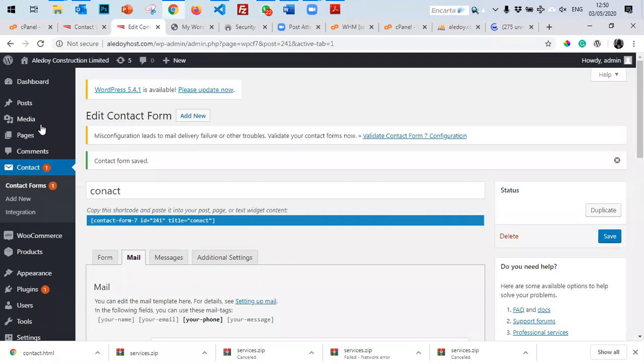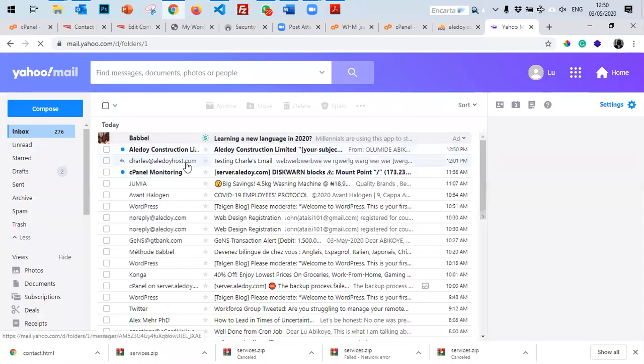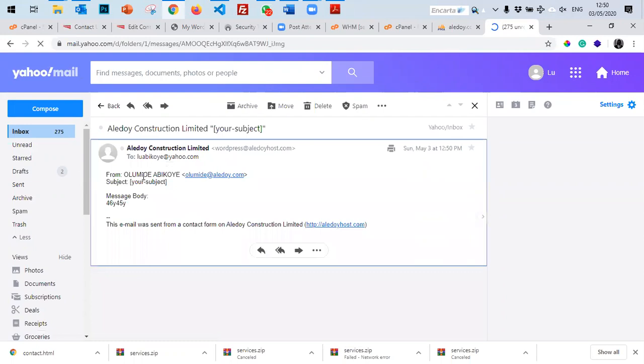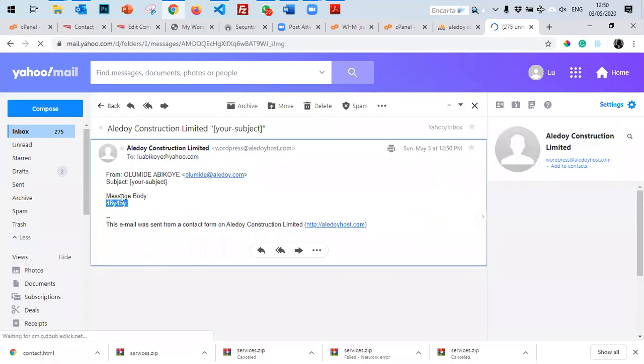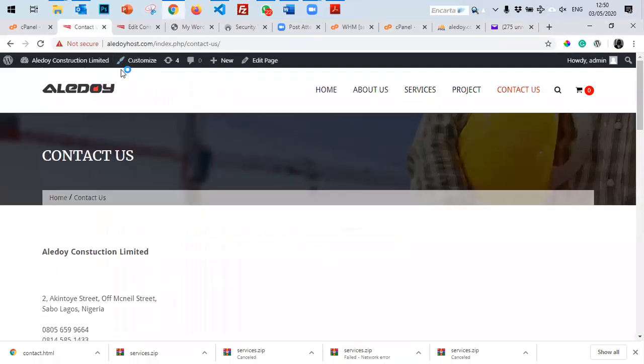I'm sure we'll get this particular mail this time. Aredel Construction Limited. From Media, because with this email, this was the body of the message. So whatever information I had entered in the body is what it sends in. So that takes care of the form part.